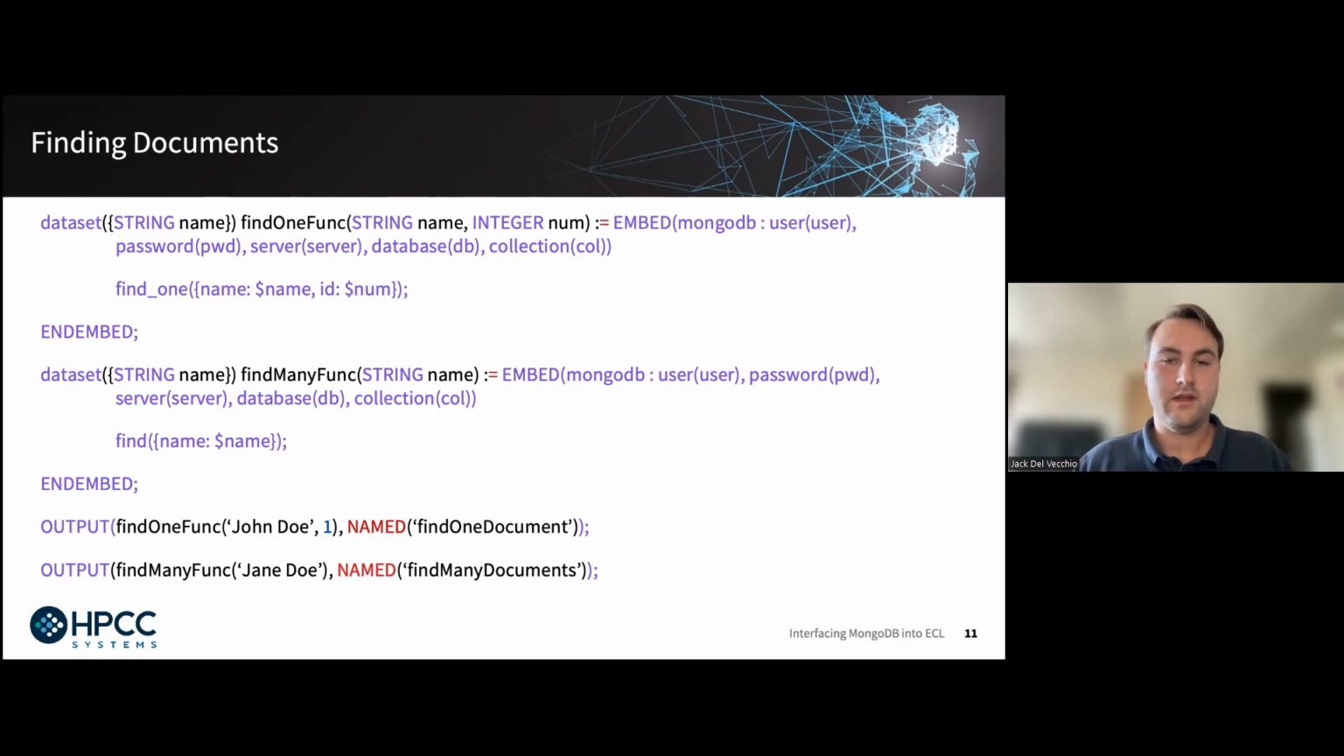One thing to note is you can pick which fields get returned by declaring that layout record in the dataset. But there's also another way to do this on the MongoDB side. You can pass in an additional document called a projection as an additional argument, but you don't need to do that.